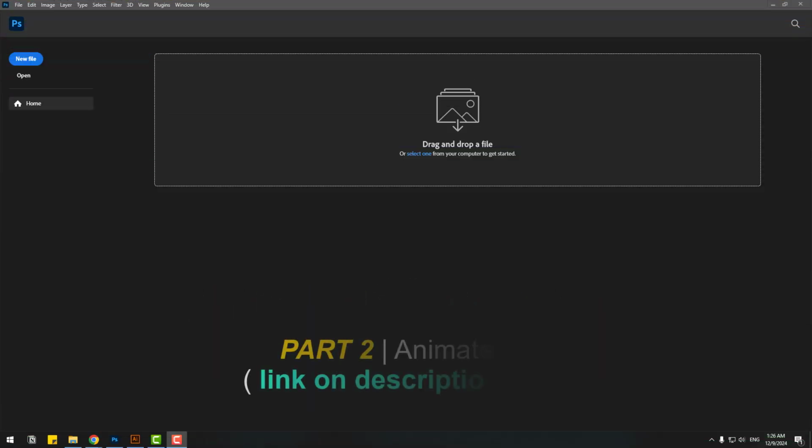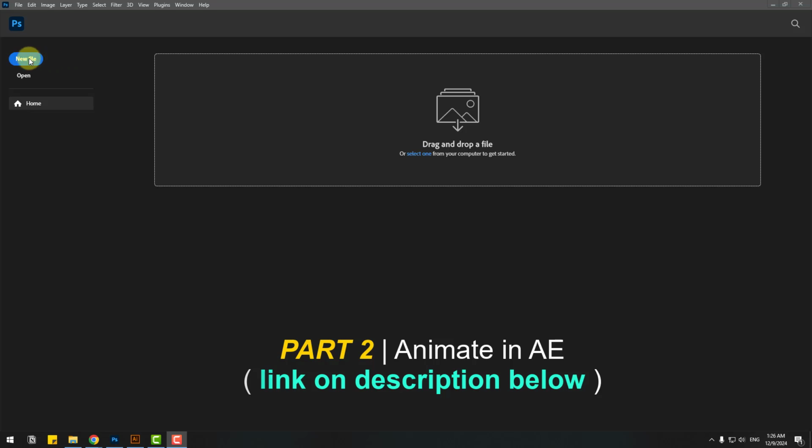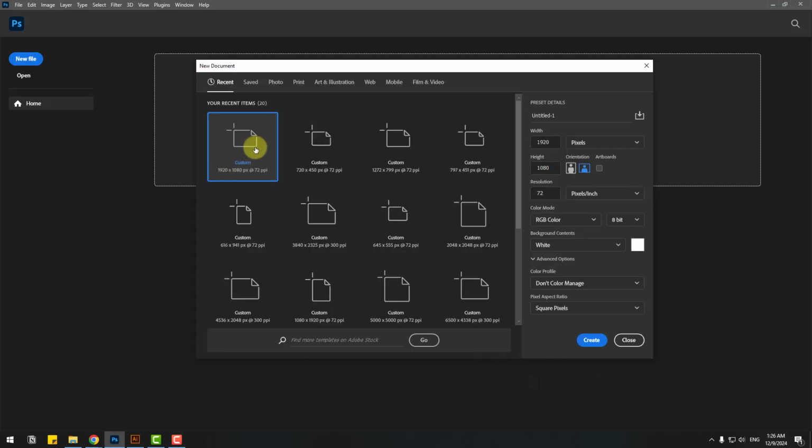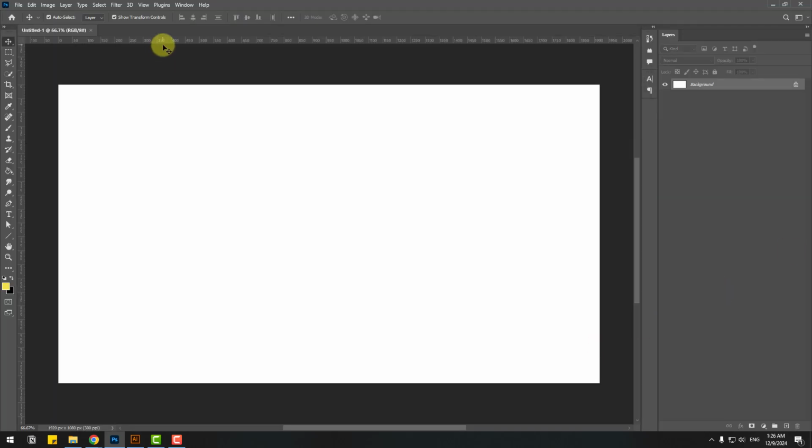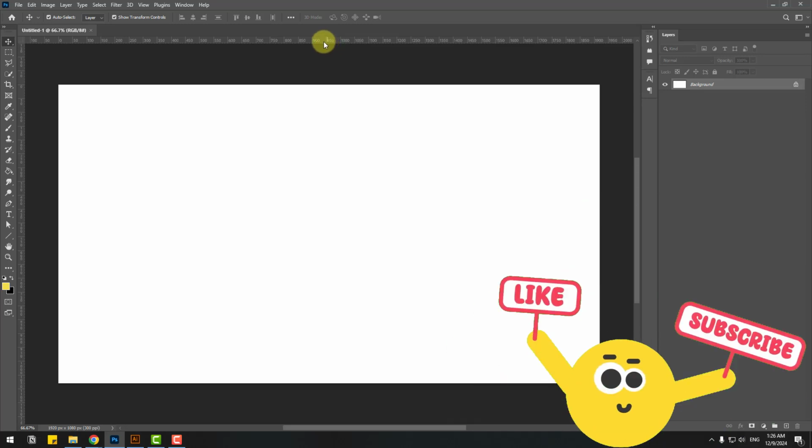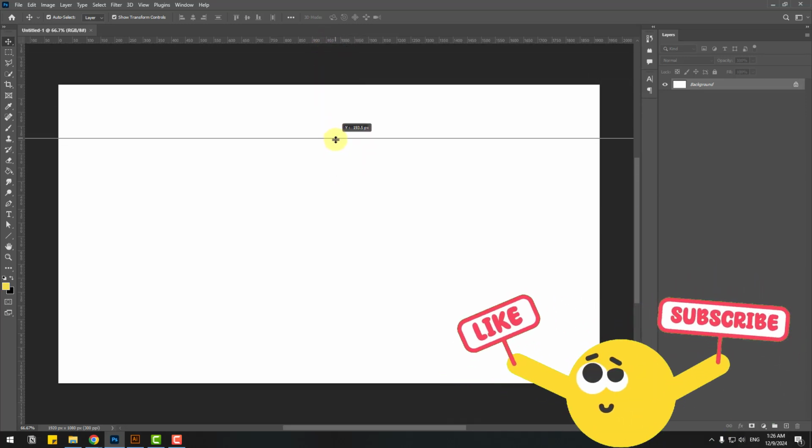So guys, welcome back, and first open Photoshop and click new file. Size Full HD, resolution 300, and create. And first, let's press Ctrl R to see this part, and let's hold the left mouse and move it down.